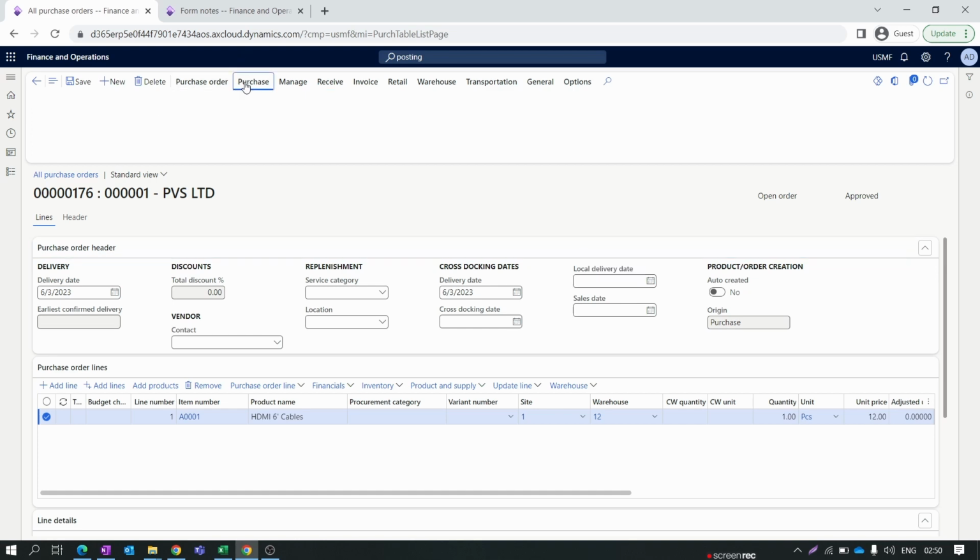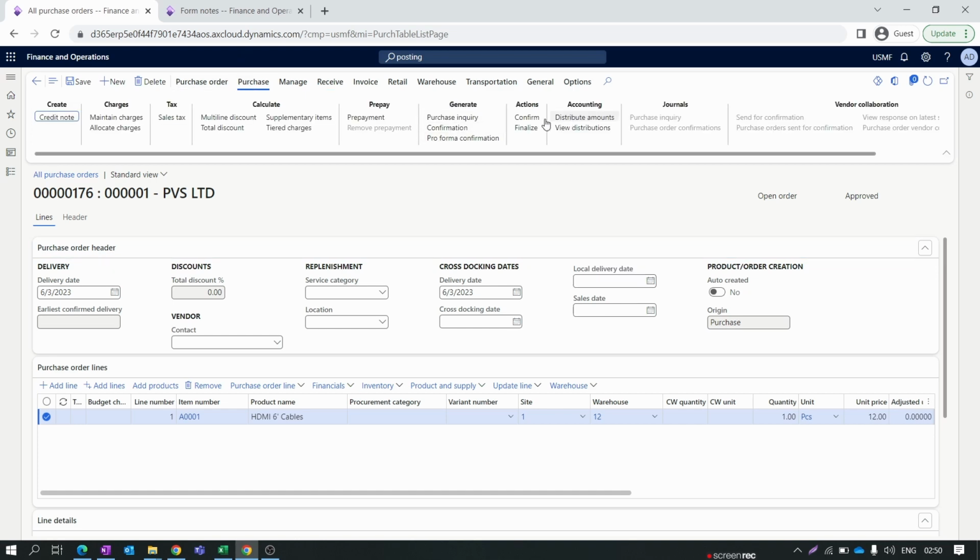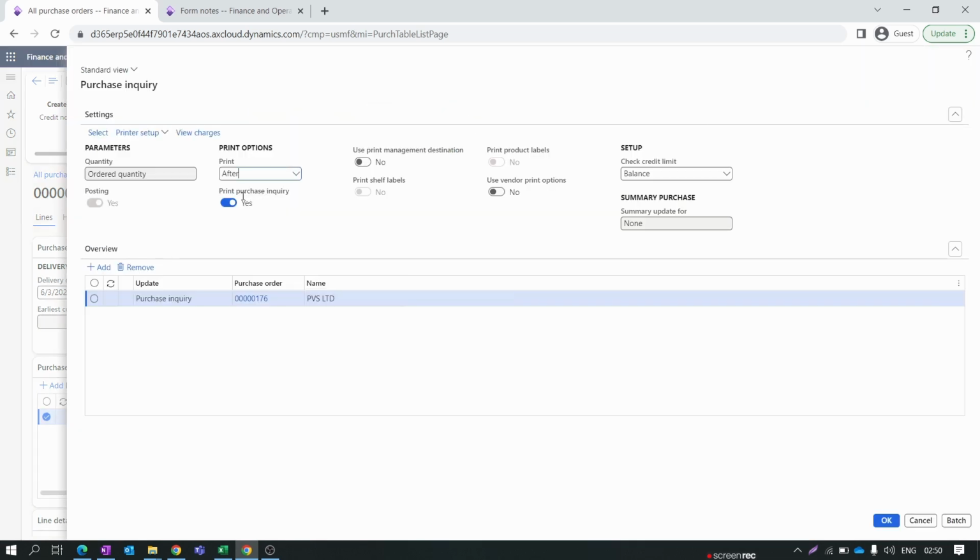So I'll go to the purchase tab. Here we have the option of confirmation. But in some companies, I have seen that they send the purchase inquiry to the vendor for confirmation. Once they receive the confirmation from the vendor, they confirm the purchase order from their side. So how can you post the purchase inquiry? Just click on the purchase inquiry. Here we have the option to print the purchase inquiry. I enable the print management destination. Here you also have the option to directly email this purchase inquiry to the vendor.